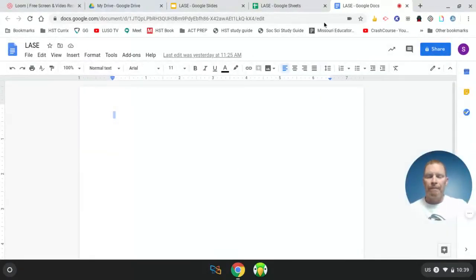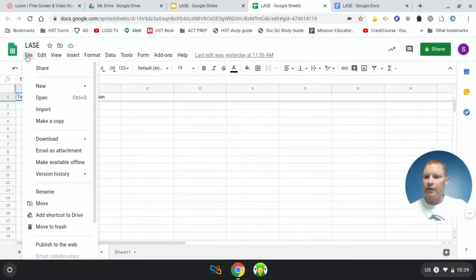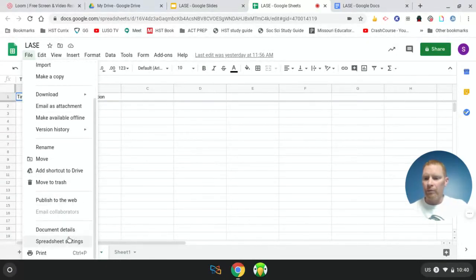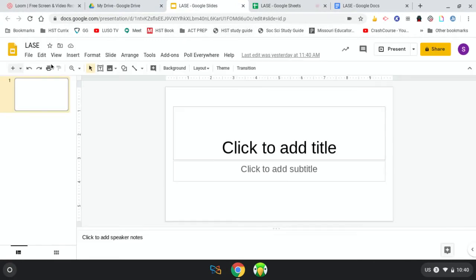So let me take a quick timeout and go to Sheets. This is the Google spreadsheet. You'll see many of the same things here: File, New, Open, Make a Copy, Email, Publish to the Web, Print, all those types of things. You'll see the Share button over here. Notice the Sheets is green. So if you're seeing green and you're thinking, oh, I want a Google Doc, you're in the wrong place. Then you have Slides. That one is orange.